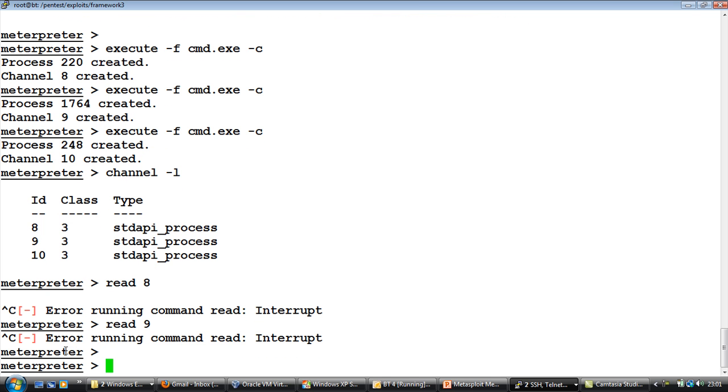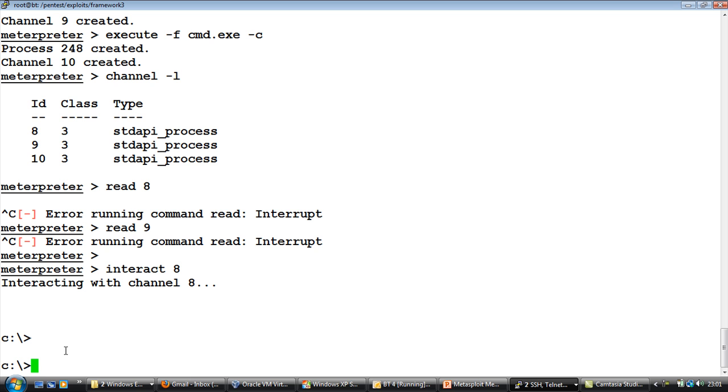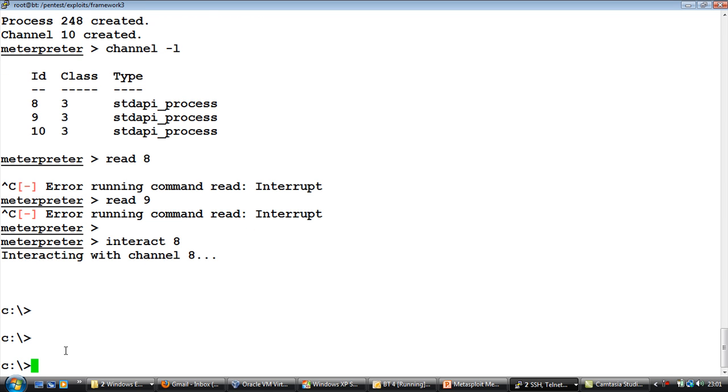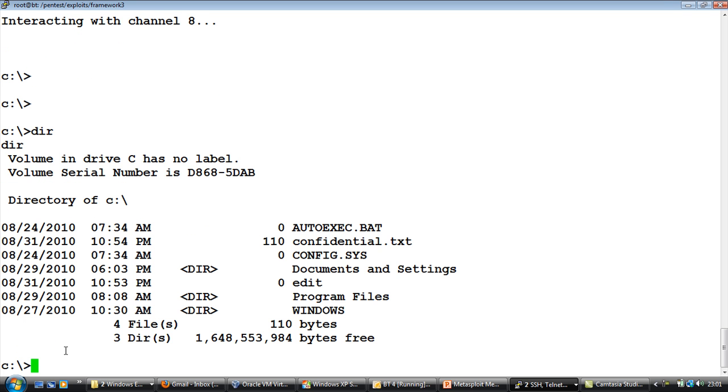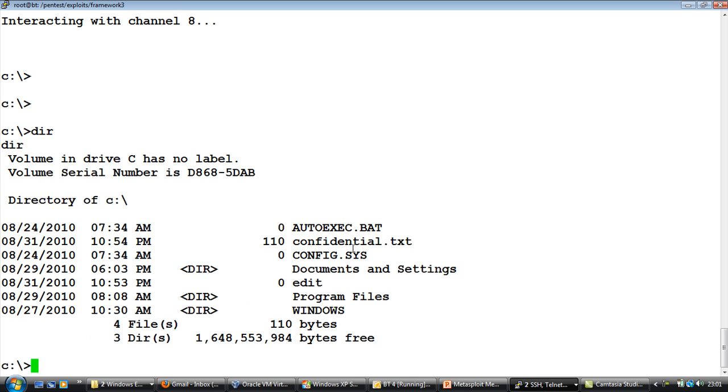Now you can also go ahead and interact with any of these channels. Let's say you hit interact and give a channel number, let's say 8. Right? If you notice, right now we are on to the command prompt. If you do a dir here, you would notice this is nothing but C drive of the machine with our confidential.txt file also seen.